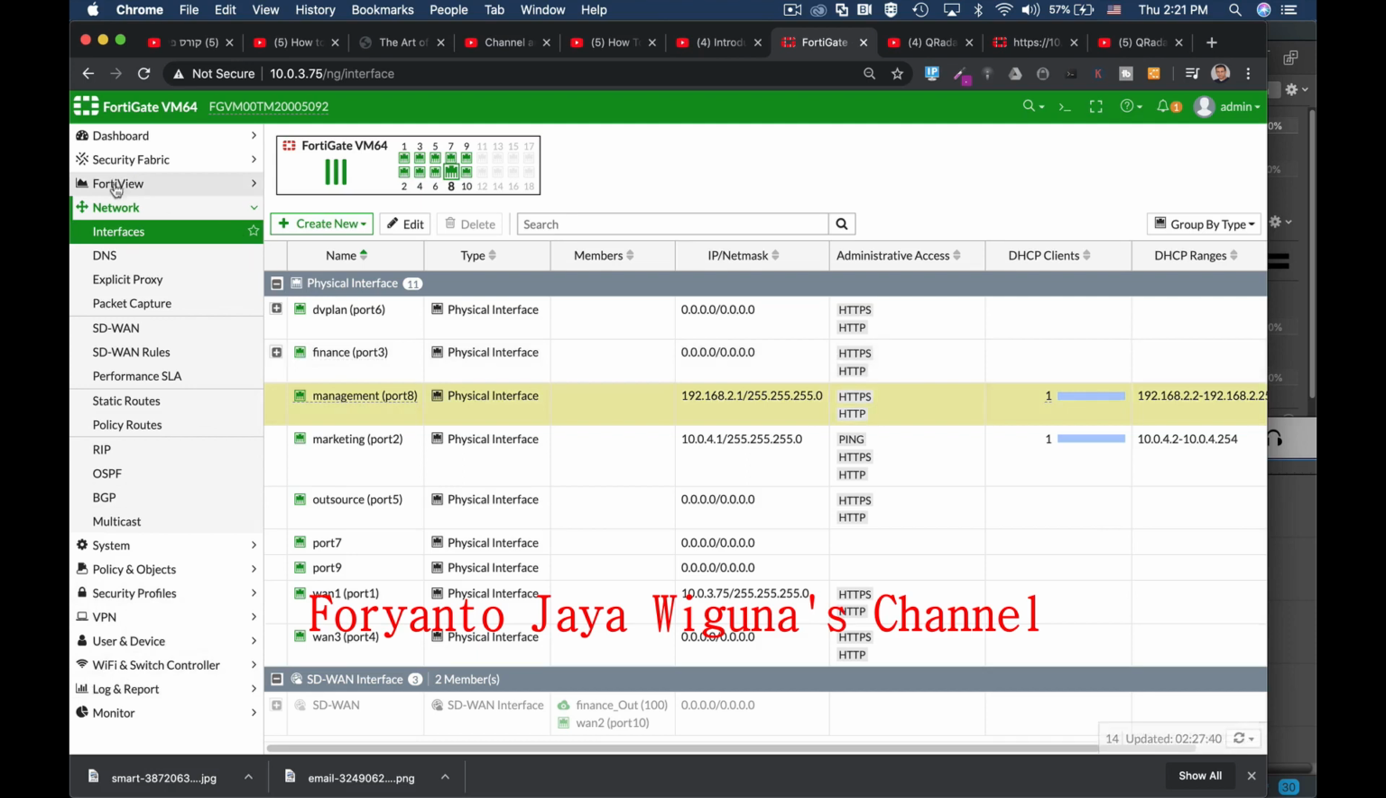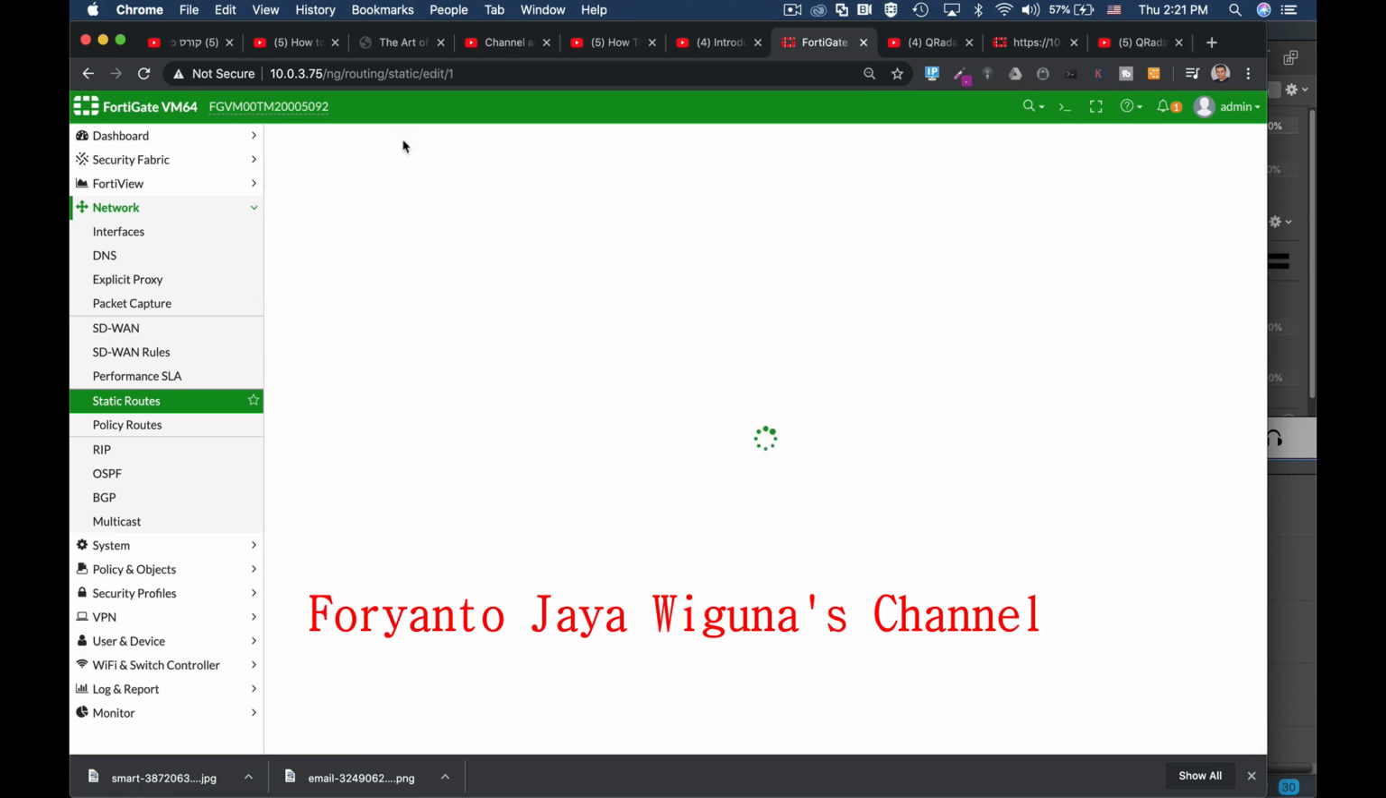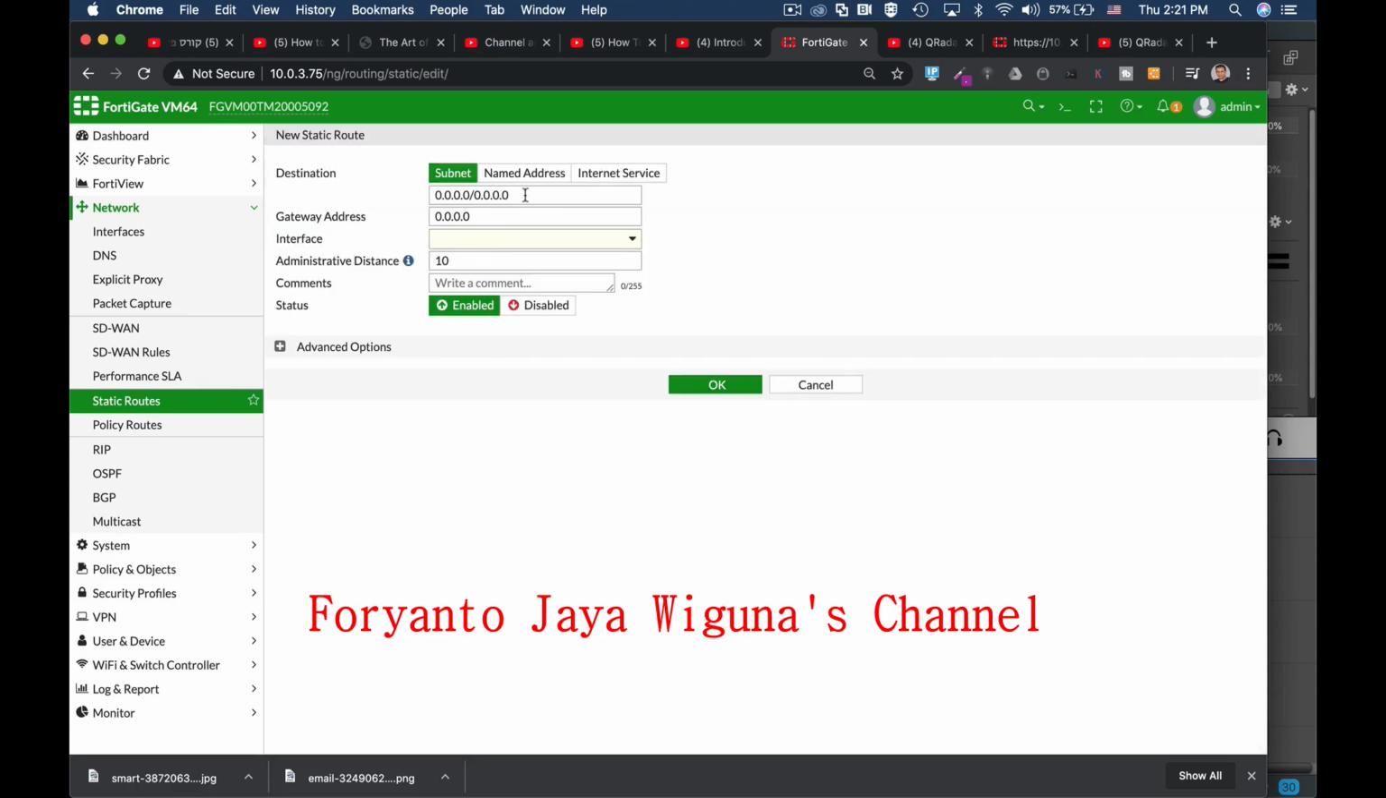Now, the third step is to configure a static route. A static route, for our usage, will be a default route. I've already configured one, so let's just look at it. If you want to create a new one, you just create new. A default route tells your Fortigate that whenever it sees a packet destined to any place which doesn't have a route in the routing table, it will route it towards the WAN interface.